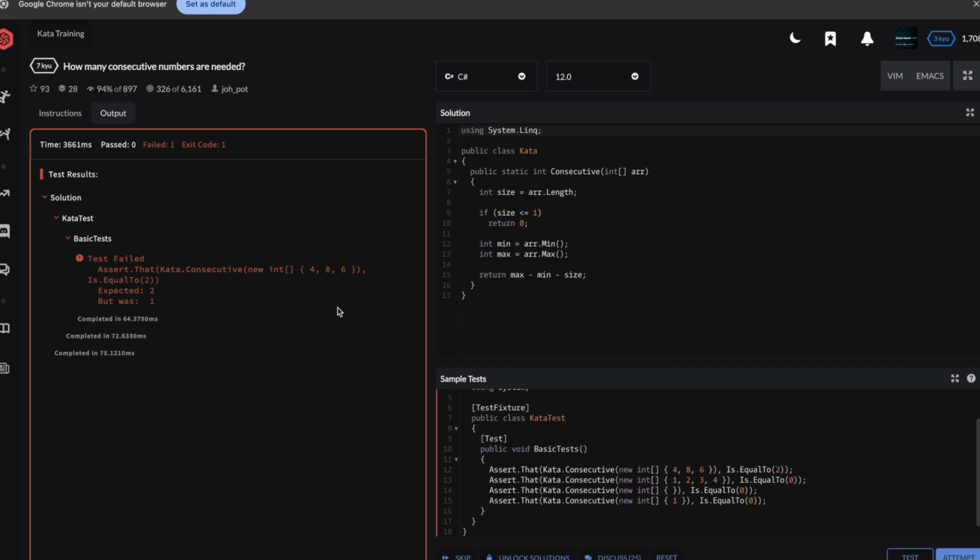All right, so notice this first test with 4, 6, and 8, right? It was expecting 2, the values 5 and 7, right, from the description, but we only got 1. Let's look at what we did. The max would have been 8, the min would have been 4, and size in this case was 3, right? So 8 minus 4 is 4. And if you subtract 3 from 4, you're left with 1. So yeah, they honestly reported what we returned, but we needed 2.